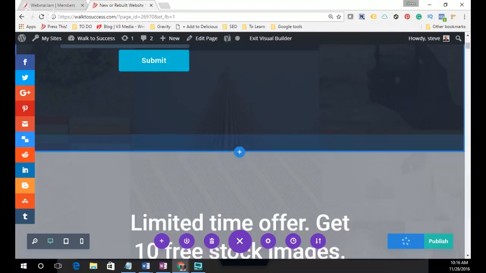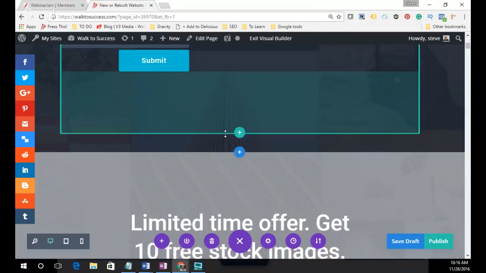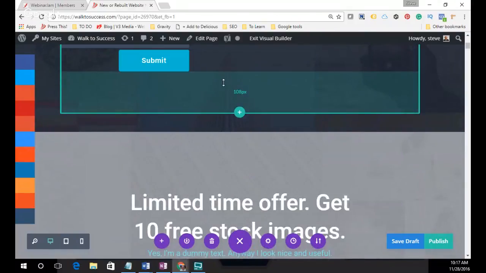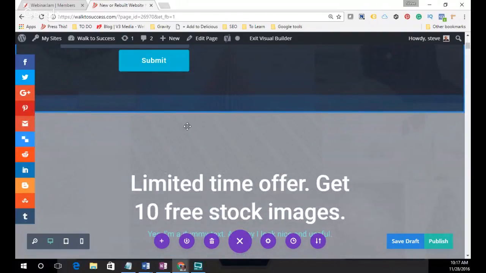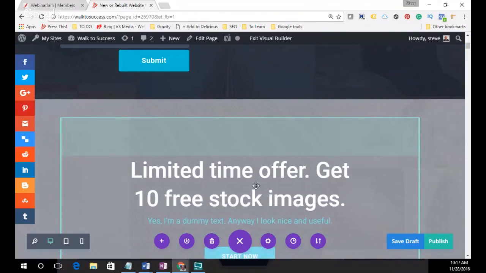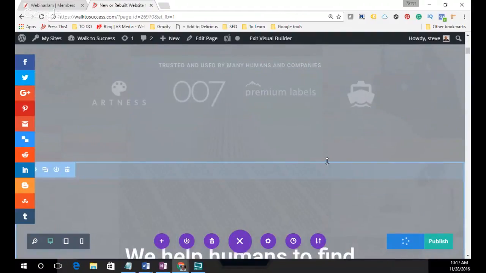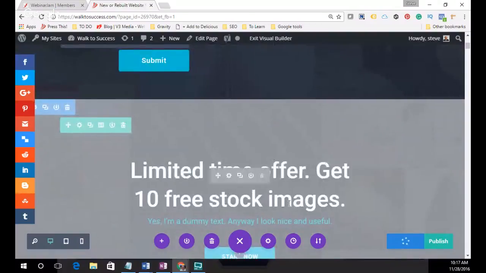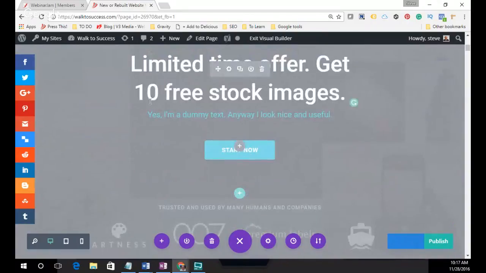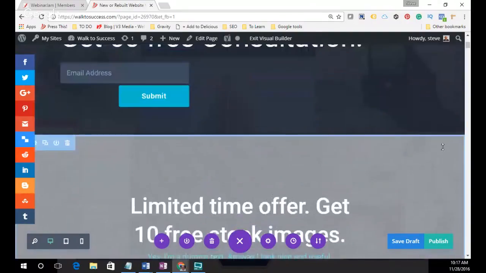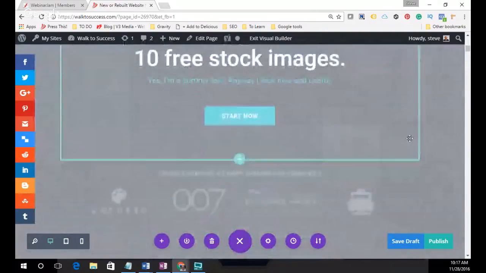You know, I think this page for above the fold is a little bit big. I'm just going to shrink it up just a little bit. All right, so then the next section here is limited time offer, get ten free stock images. Yes, I'm dummy text. So this again is a section that someone else built. There's a different background picture. This is the same background picture. It's just a different overlay here.